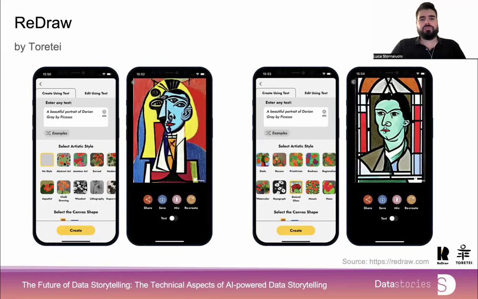And finally, ReDraw is one of our tools we presented to empower creativity by exploring a lot of different artistic styles. We have both a playable mobile version and a professional web application with a lot of different AI capabilities.